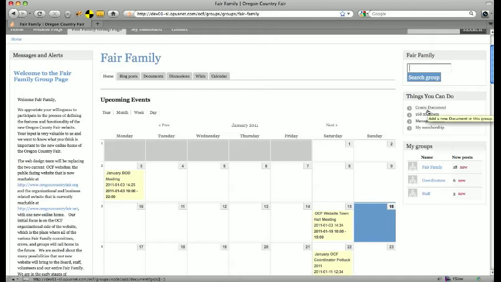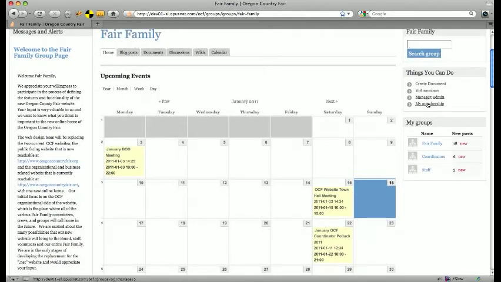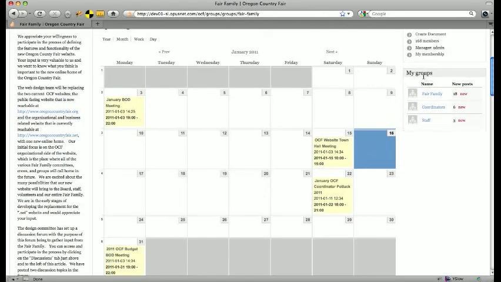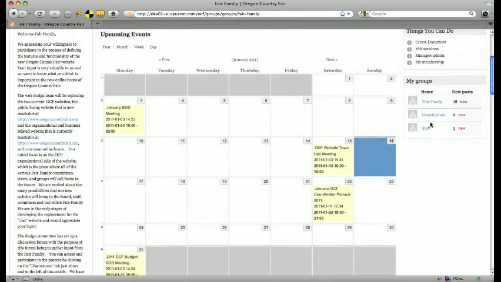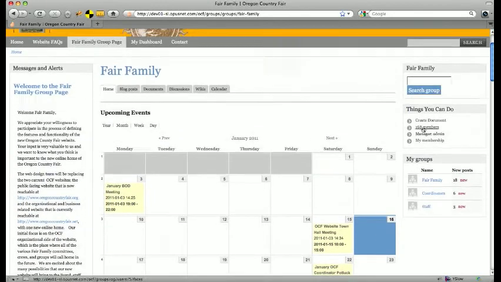There's also a list of things that you can do. You can create documents. You can see who the manager is. You can manage your membership. For example, if you want to leave this group, you can leave it by clicking on My Membership, and there's a link to remove you from this group. There's also a link to My Groups, which are all the groups that you belong to. This person logged in happens to belong to the Fair Family, coordinators, and the staff group.